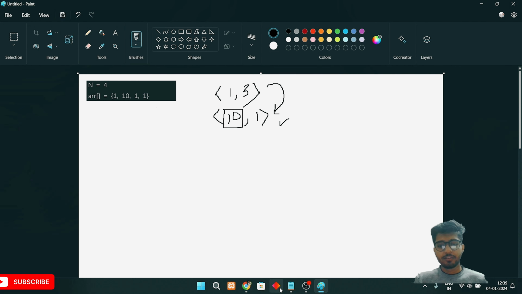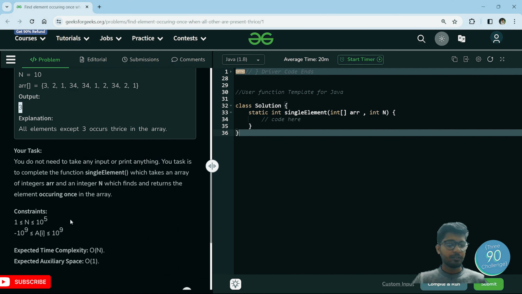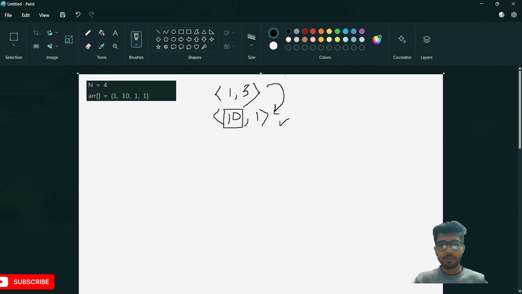But the problem here is, in the question it is given that the expected time complexity is O of n and expected auxiliary space complexity is O of 1. So we have taken a hash map in this approach, so our space complexity will be O of n, which is not expected. Thus, we have to find another approach to meet our expected time and space complexity.